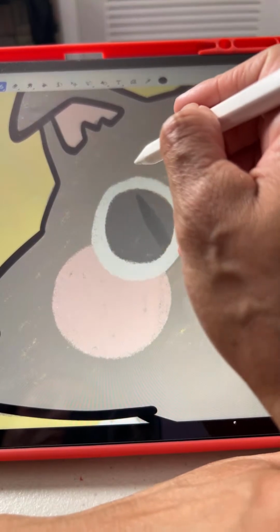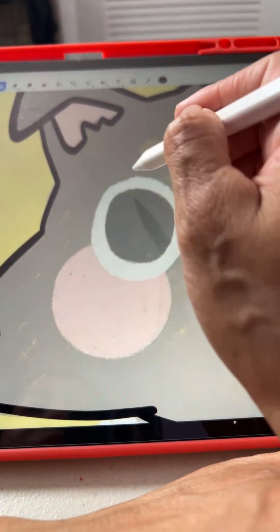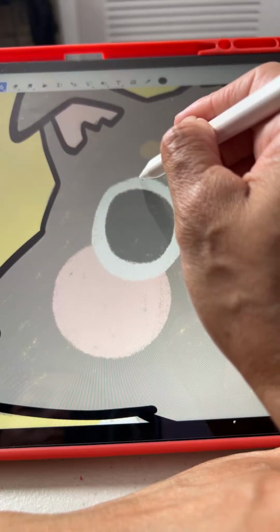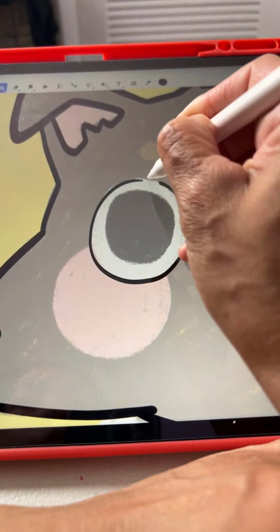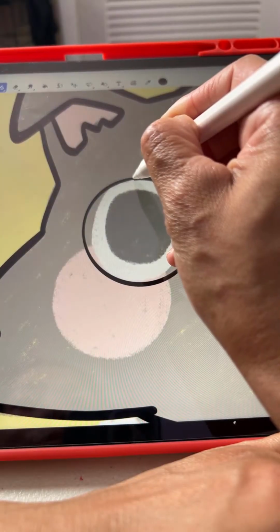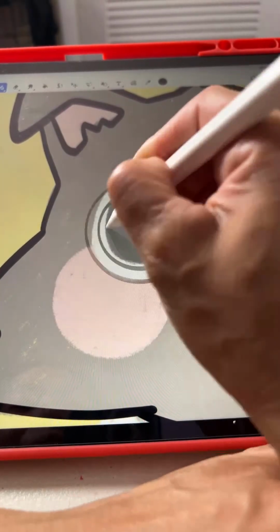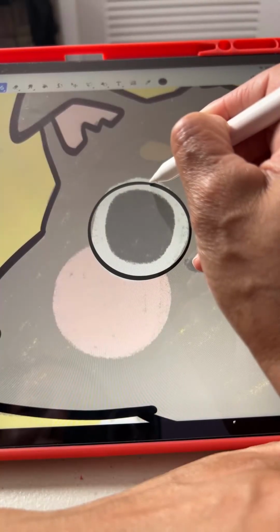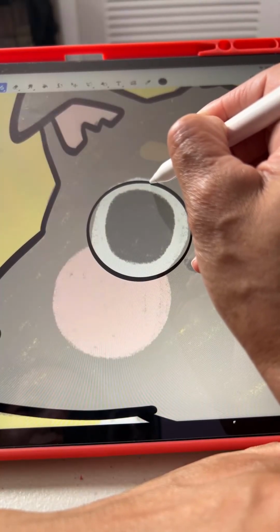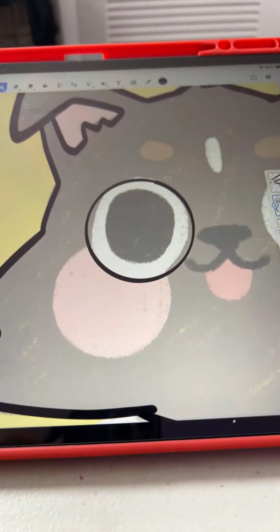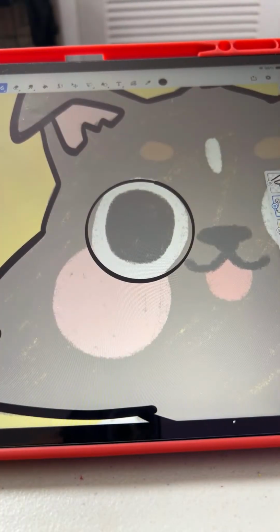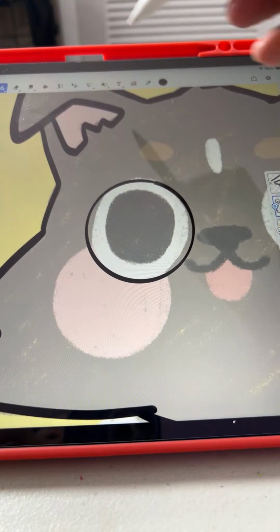Okay, let me see. Should I draw both of the eyes? I wonder if I hold it down just like I did with Procreate, would it? Oh, look at that. It does make a straight circle, doesn't it? Wow. But of course, the eyeball is not perfect. I wonder, okay, I have an idea.